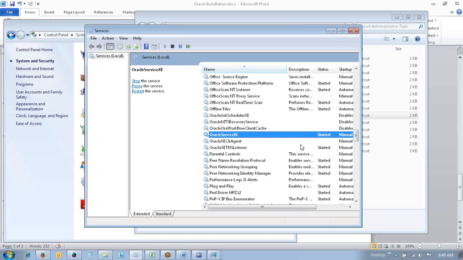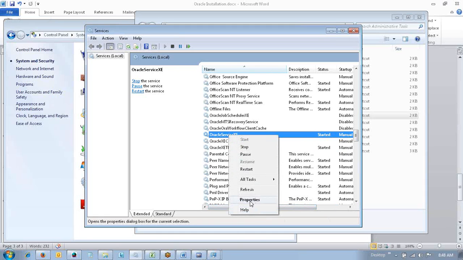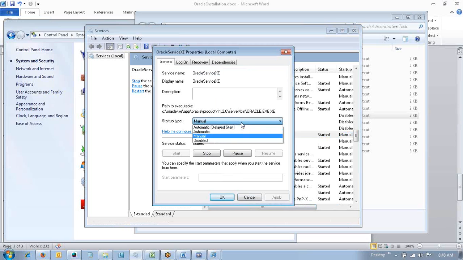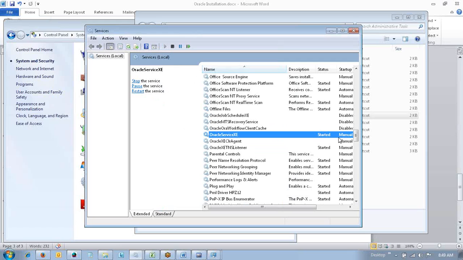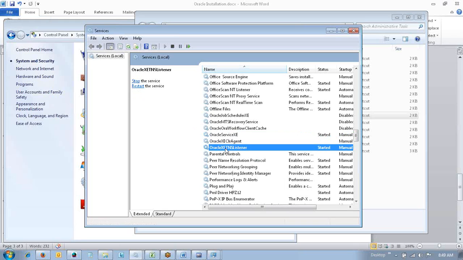What I've done is I've set it as manual. If you want to change it, you can go to the properties and set it as manual or automatic. Automatic means that as soon as you start your Windows machine, your database will start automatically. So it's up to you if you want to set it to manual and then click OK. You can just right click and then start, but because it's already started, I can only stop or restart this. And the other one is the TNS listener.